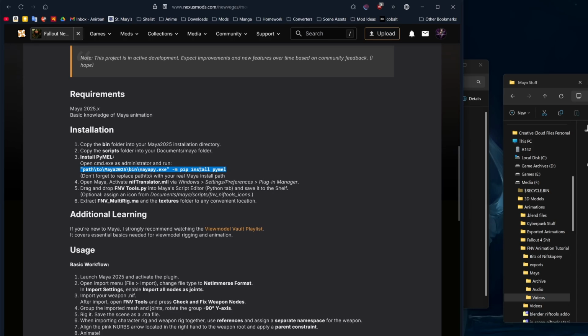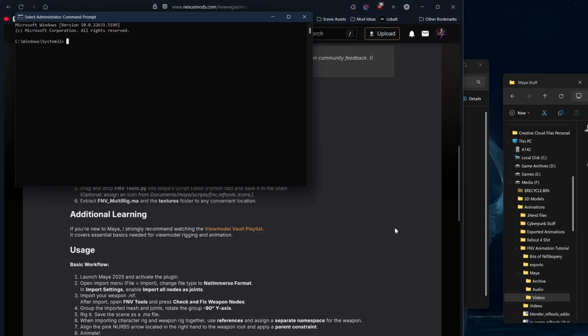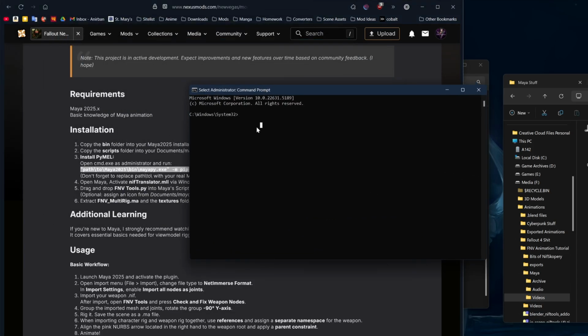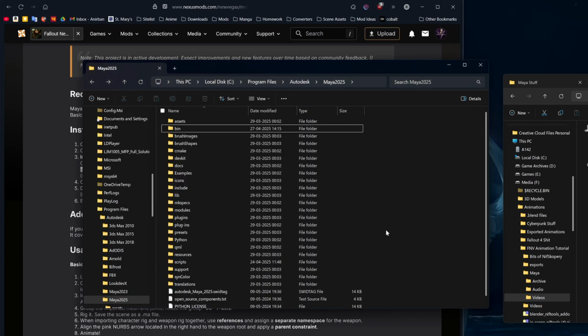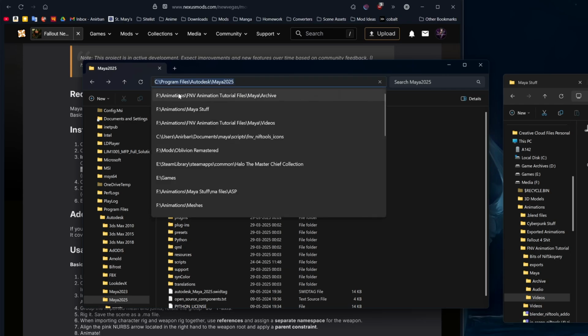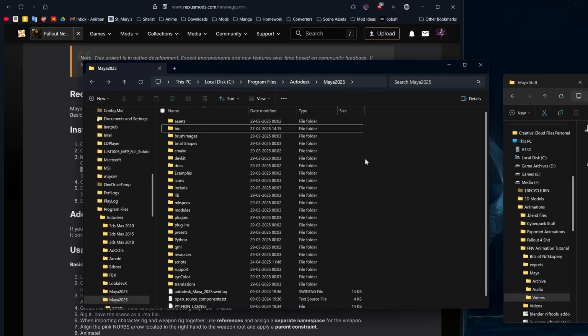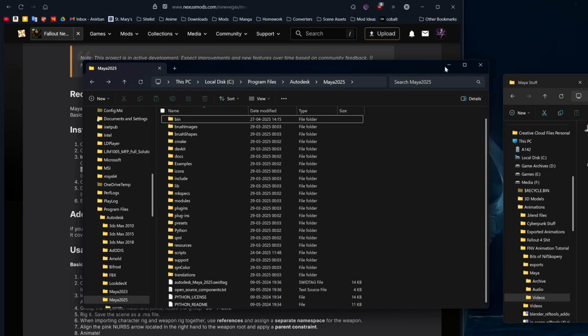This whole line basically. Copy this, go into command prompt, Control V to paste. You'll see where it says path to Maya 2025. You have to replace this with your installation folder's path, that is C drive, program files, Maya 2025. It may be different for you, just check where you pasted the folder earlier.